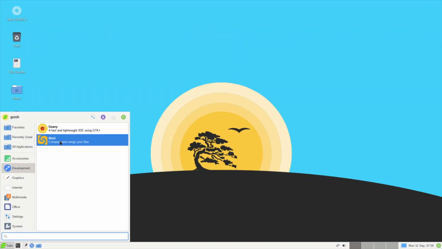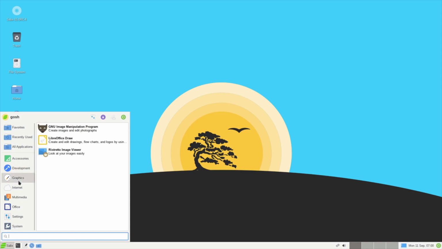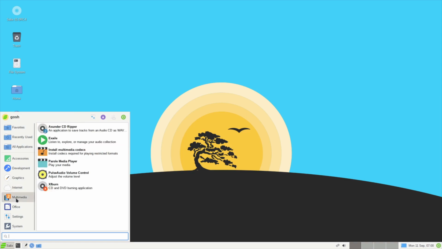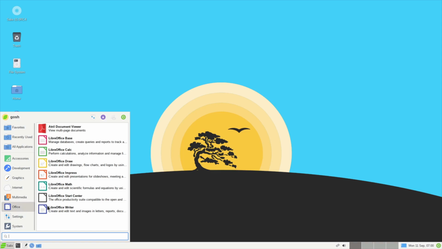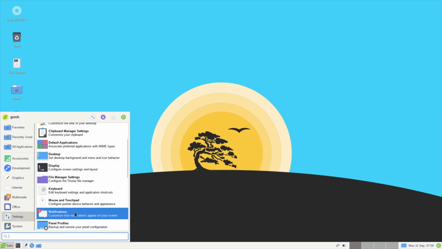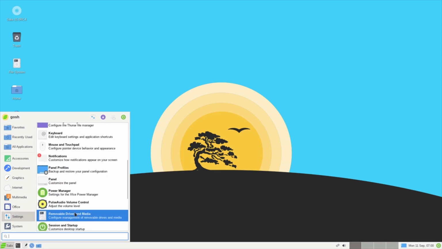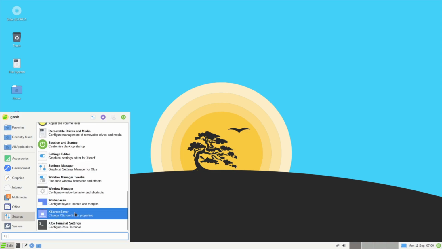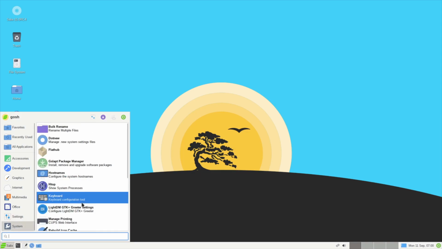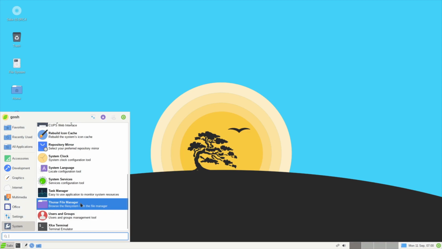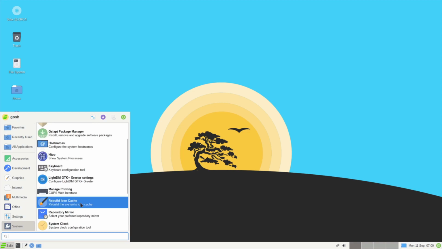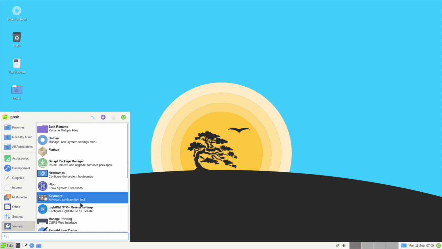Development, Geany, Meld. Graphics, Ristretto, LibreOffice, Transmission, Firefox, Claws Mail. Multimedia, Office, settings out of the box, and System as well. All really, really great type of stuff they've done here.